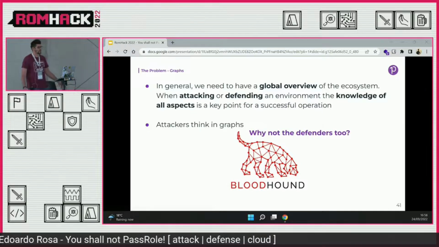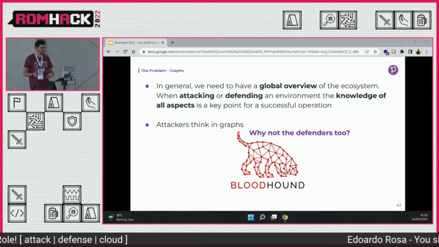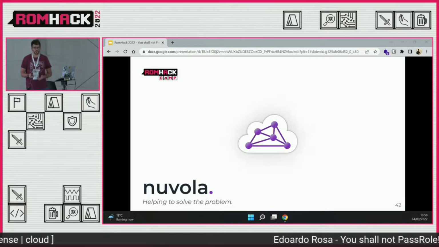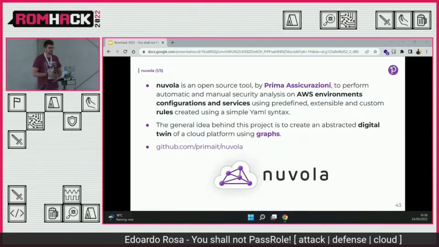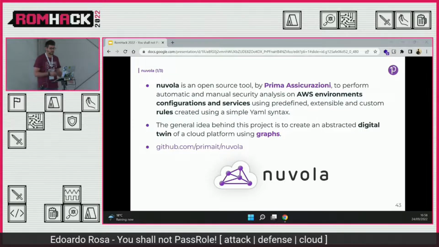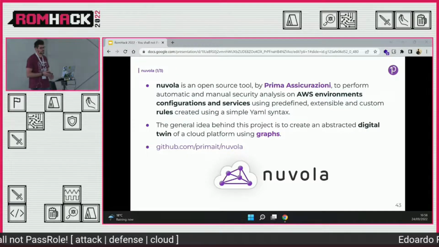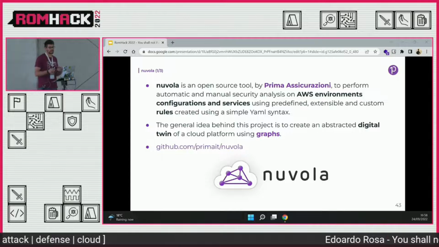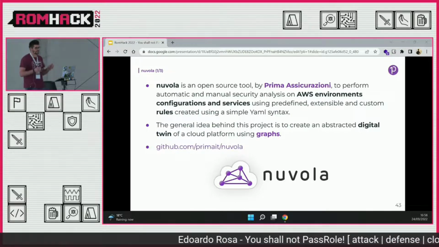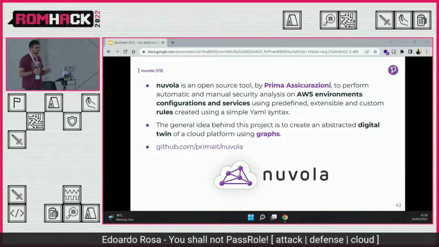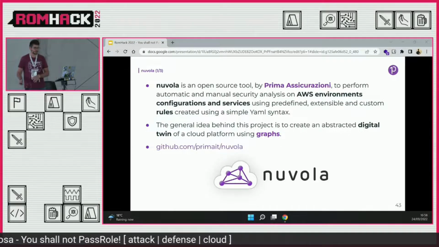But why can't we also protect our environment thinking in graph? And that's why we started creating Nuvola. And Nuvola is an open source and community-driven tool developed by Prima Assicurazioni that aims to perform automatic and manual security analysis on AWS environments using graph and YAML files. Nuvola basically reflects the Bloodhound traits used on Active Directory, but on cloud environments, specifically for AWS.